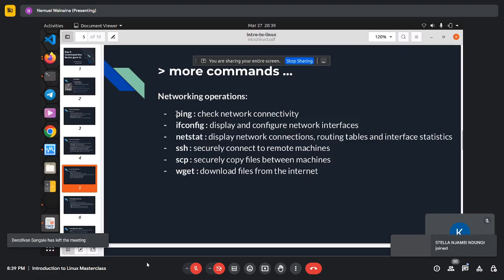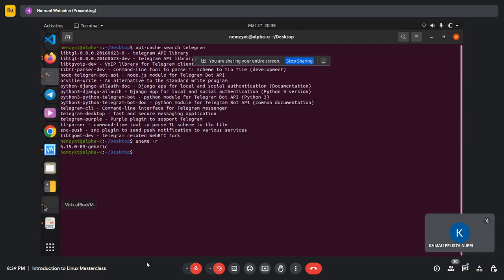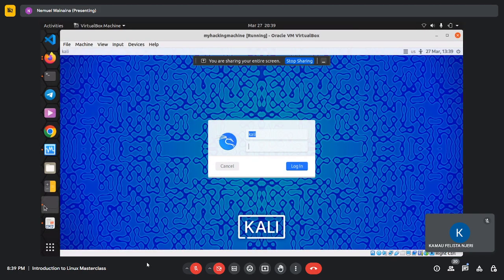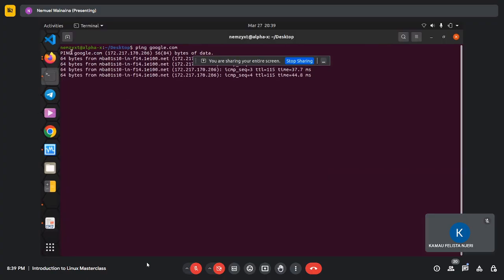Some of the commands that you can use to perform network operations, one of them is the ping command. This is very simple and available on just about any system out there. The ping command is used to check for network connectivity. All you need to do is type in ping, followed by either the domain name that you want to test, that you want to see whether we can reach, or the IP address. So if I want to, for instance, check whether I have internet access at the moment, all I need to do is type in ping, followed by a domain name, for instance, google.com. And as you can see, first of all, it says ping google.com.